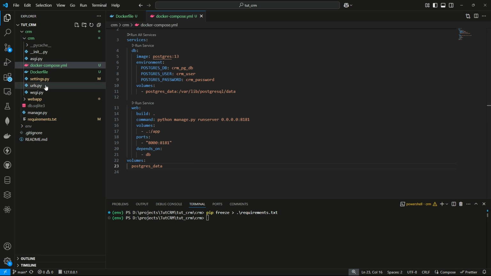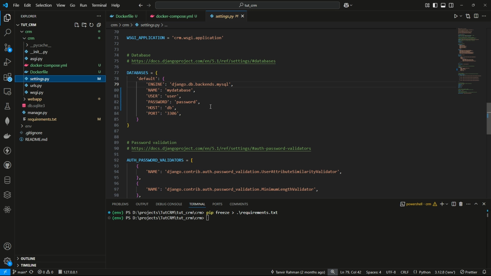Now we have another very important task left. Since we are now using a PostgreSQL database, we need to change the database connection configuration in our settings.py file. First of all we have to change the name of the database engine. Here I am writing PostgreSQL instead of MySQL.